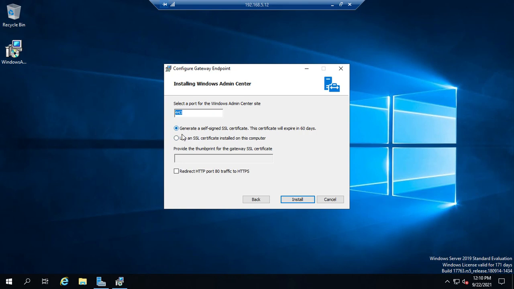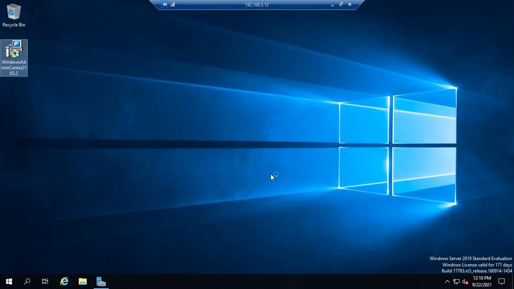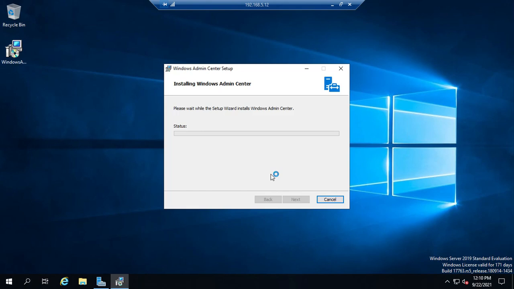Instead, what you'll typically do is use an SSL certificate installed on this computer. So what you'd want to do is have Active Directory Certificate Services running in your domain. You'd want to use that to generate an SSL certificate, install that SSL certificate on this machine, and then you would use that certificate instead. But since we're doing it as a demo, we're going to go ahead and do self-signed so we don't have to go through all of that. And then we're going to redirect HTTP port 80 traffic to HTTPS. And click install. All right, this will get our install running for us.